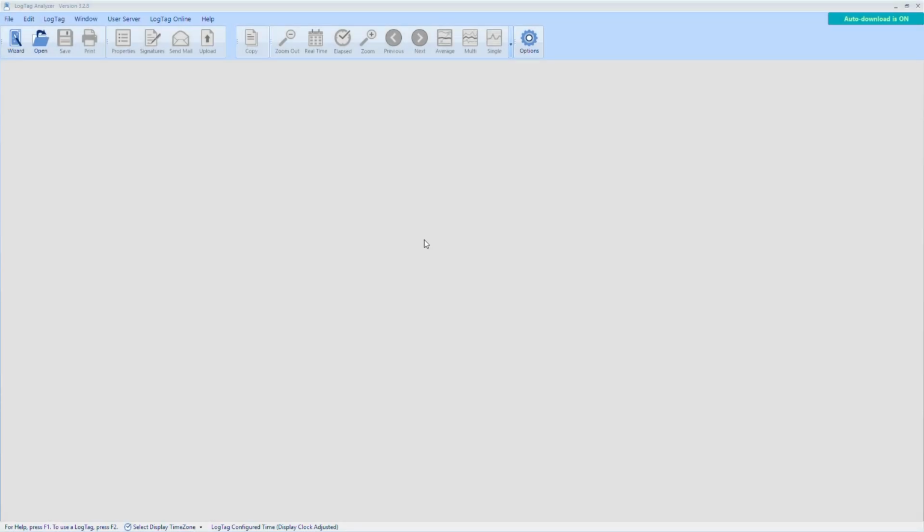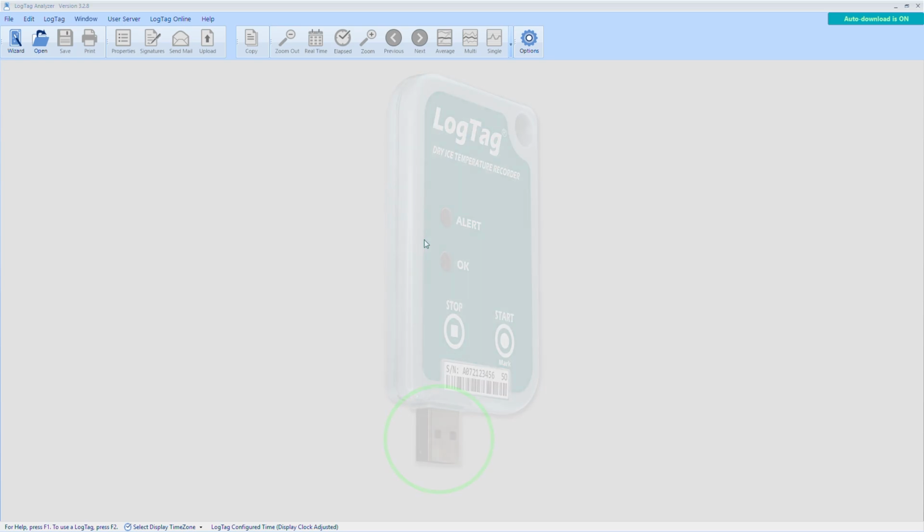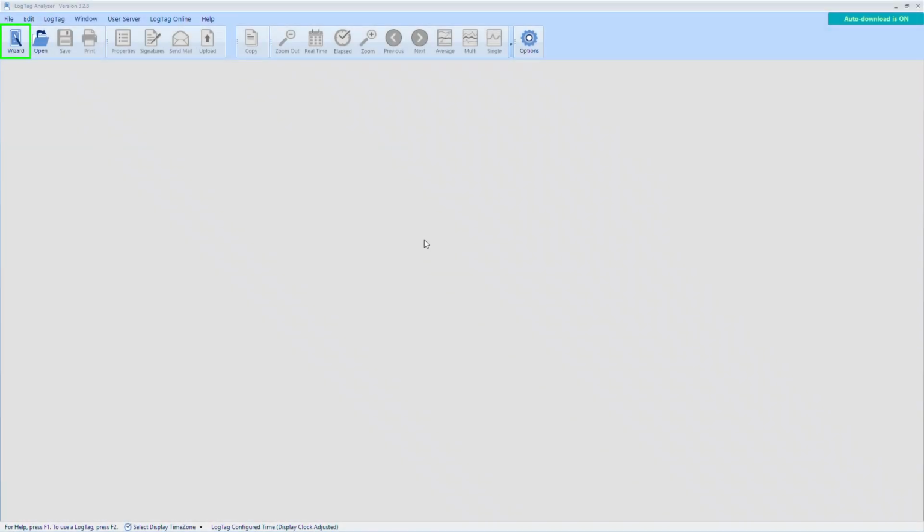To configure your logger, open LogTag Analyzer, then insert the TRIL or SRIL-16U into a USB port. The green LED will blink every second, indicating the device is ready for configuration. Next, navigate to the wizard button in the top left of LogTag Analyzer.